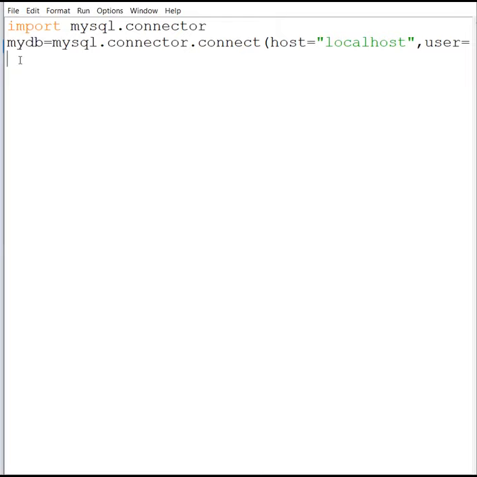Then once this MyDB is created, now you need a cursor. Cursor means that with this MyDB you can create a cursor which will be responsible for taking your queries from Python to MySQL. From MySQL it is going to fetch the information and display it back to Python. Fine. So to create the cursor, we have one function, mydb.cursor. This is how you are going to create a cursor.